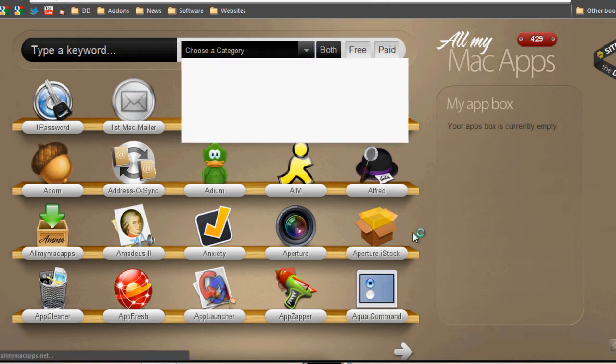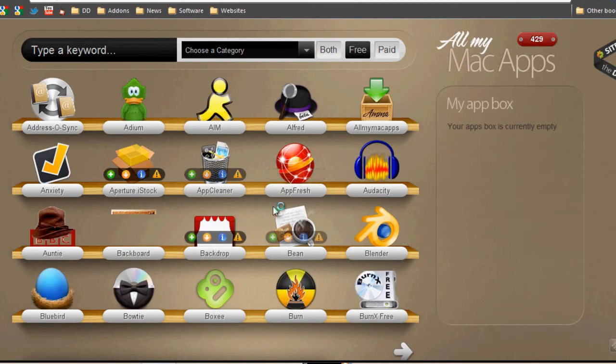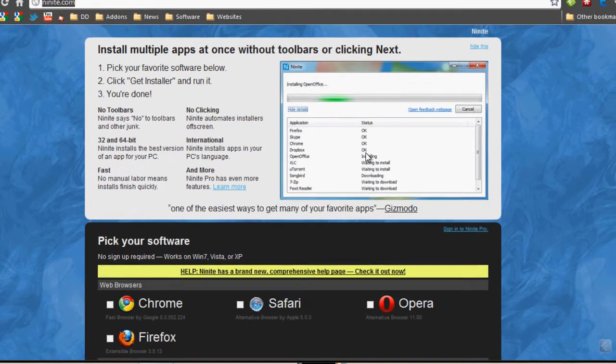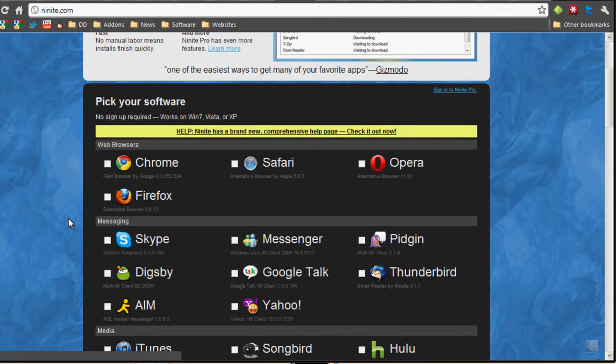So for all you Mac users, if you just got a new Mac, you might see some great apps that are free or paid in certain categories. You can search through allmymacapps.net.